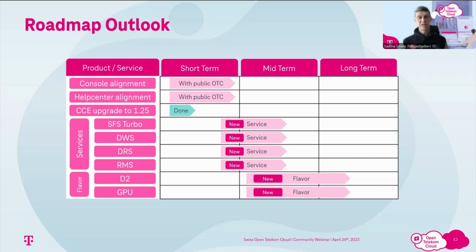And also we plan to expand the flavor portfolio as well. So Gerald has shown that we only have the general purpose flavor there, so the S3 currently. But maybe we may add the D2 flavor, especially here also in combination with DWS, that we have some more big data services on the platform. And so the D2 flavor has some local disks. And we may also add flavors with GPU for artificial intelligence and machine learning workloads. So we are discussing these. As you can imagine, they are also very expensive. Therefore, we need to be careful here. But we are looking into that.